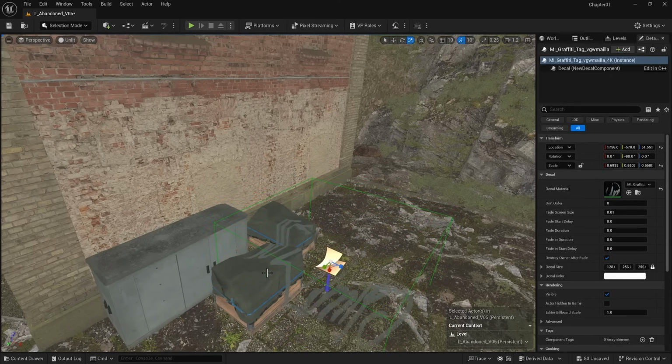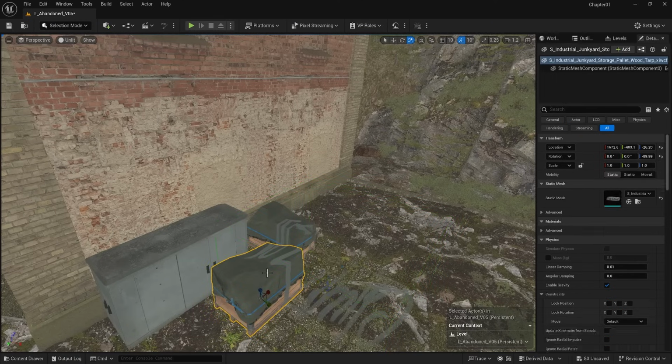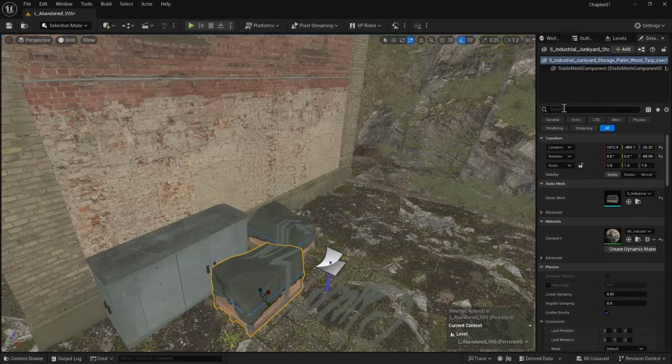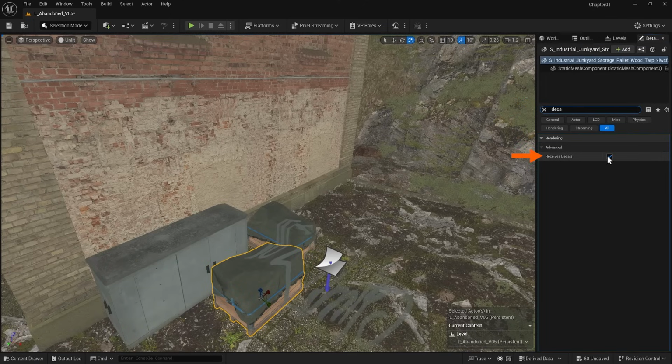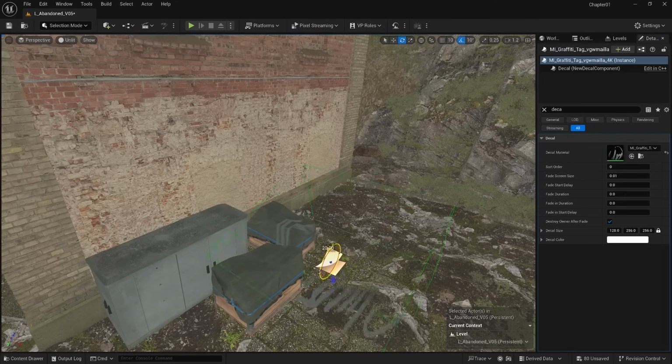Also, if you don't want an object to receive a decal, select it and go to its settings. There, type decal and uncheck the receive decals option. Now that object won't receive decals anymore. By rotating it 90 degrees and moving it, I can put it on the wall.